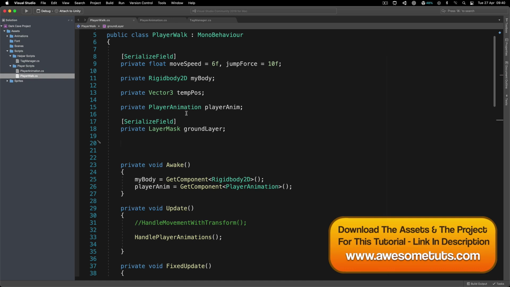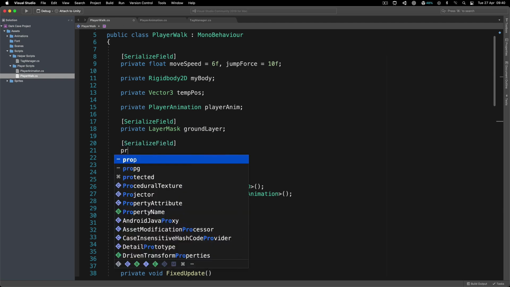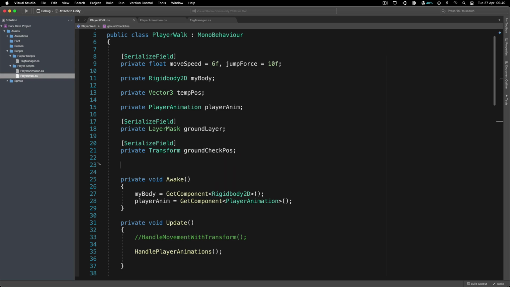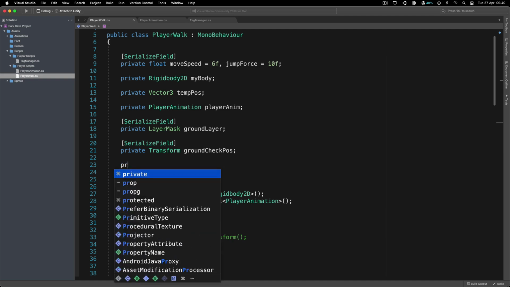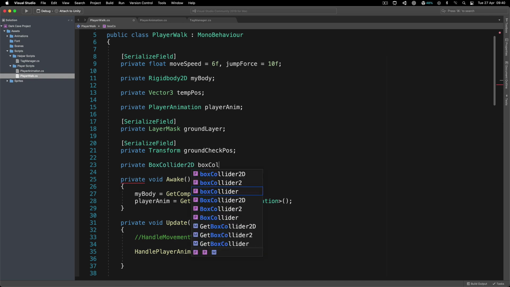Just kidding, but we are going to use raycasting, and we are going to filter out layers that we can detect collision with, so that's why we're going to use the ground layer. We're also going to use a SerializeField private Transform, and this one is going to be our ground check position, and we will see what this is. Basically, we are going to place an empty game object below the feet of the player. From there, we are going to cast a ray and check for the ground. And we're also going to get a reference to our BoxCollider2D, which I'm going to call boxCol2D.